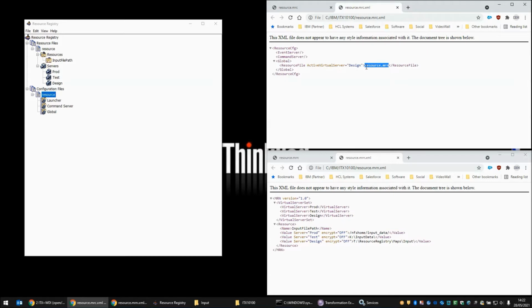This is a relative reference from the MRC file to the MRN file. You could manually update this to have a full path, but for now this will work.